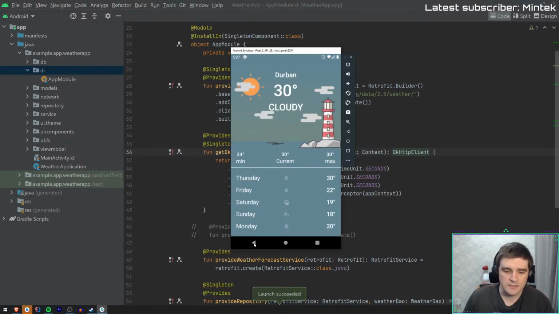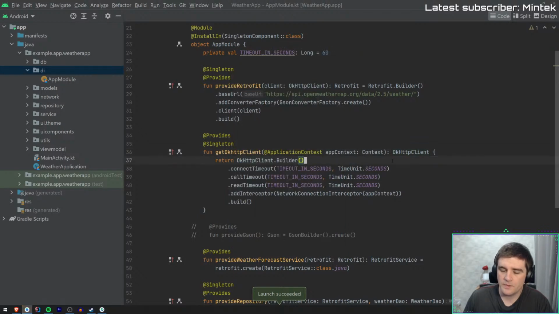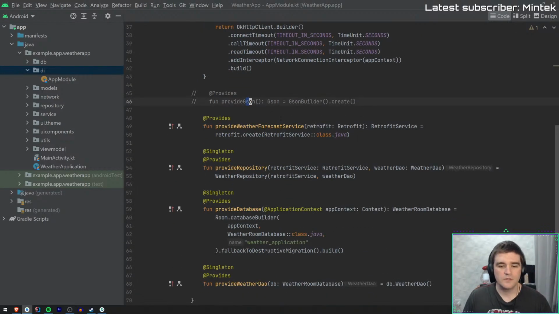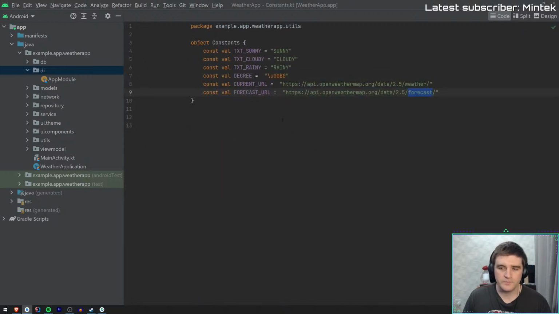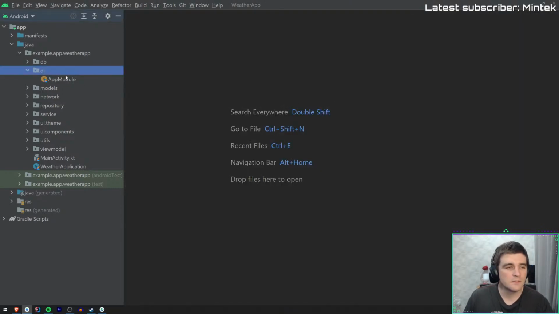Okay, but it does still build. Yeah, so this is how I would have done it. But anyway, good use of Dagger otherwise, or Hilt, I guess.